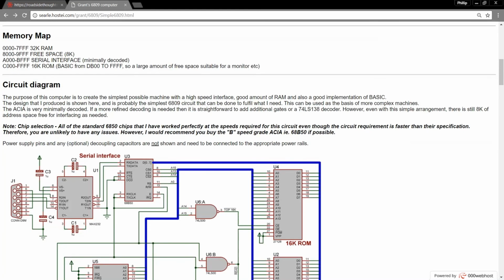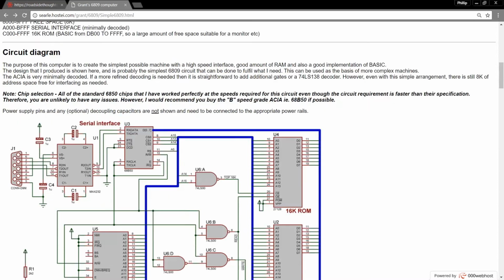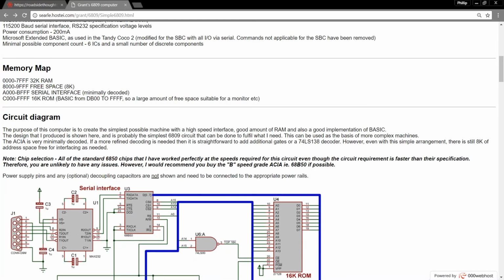Again, he's using the first 32k for RAM, like the ScroungeMaster, although it could be ROM, doesn't really make a lot of difference. You've got free space between 8000 and 9FFF hex, which is another 8k, and then he's put his serial interface at A000 to BFFF, which is a huge amount of room, which is what A and B, that's 8k of decoding. Frankly, you only need 2 or 3 bytes, but it's easy to decode if you take a large amount of room.